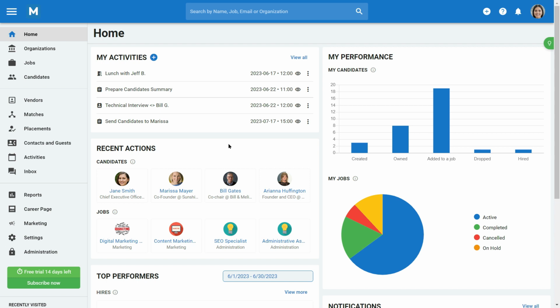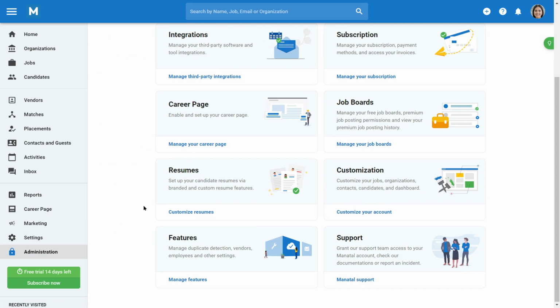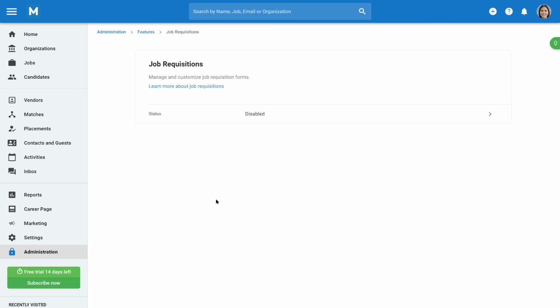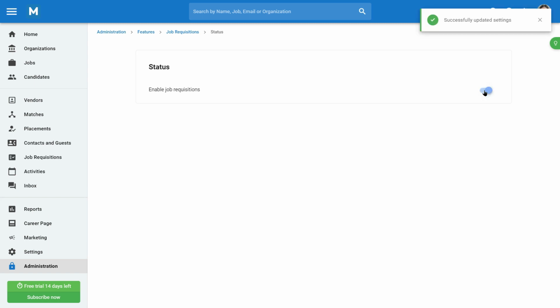Now, before we dive in, let's make sure the job requisitions feature is enabled. Here's how you can do it. Click on Administration in the menu. Open the Features category, select Job Requisitions, and then Status. You can then enable the feature by toggling the switch to the On position.